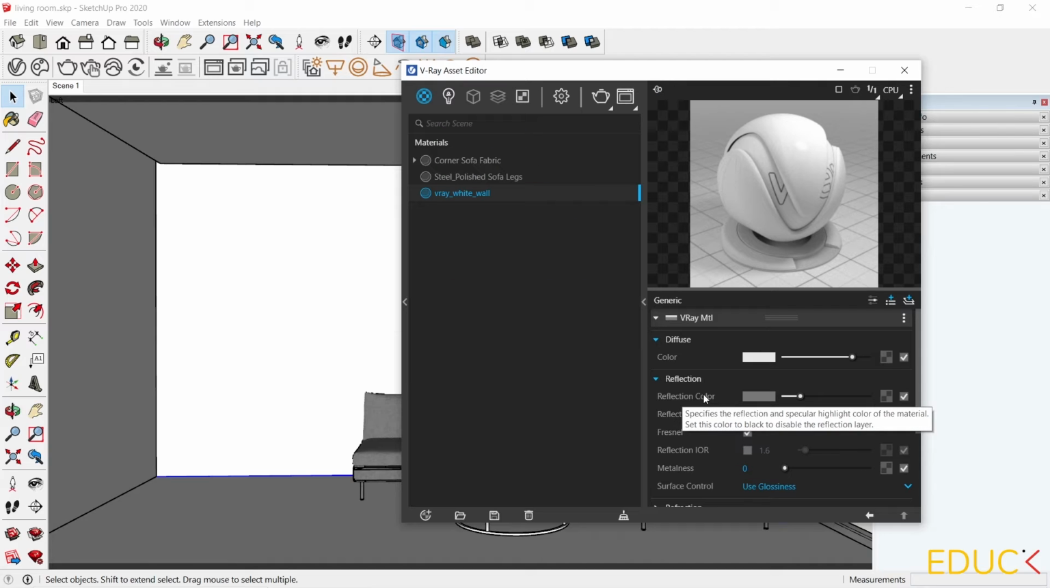Just remember, if the reflection color is black, there is no reflection at all. If the reflection color is white, we have a maximum value of reflection. Let's move on to reflection glossiness. This is the sharpness of the reflection. If it's set to 1, we have a perfect mirror-like reflection, but if I decrease this value, then the reflection is blurry. So we can choose the amount of reflection glossiness. For a wall, a good value is 0.7 or 0.75.